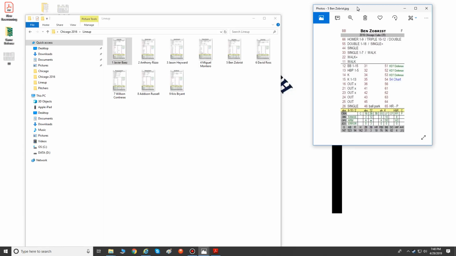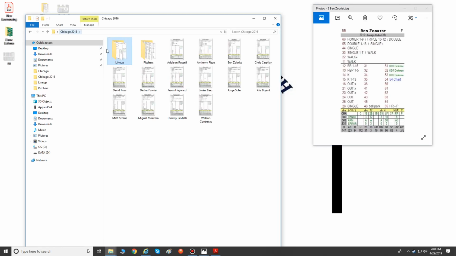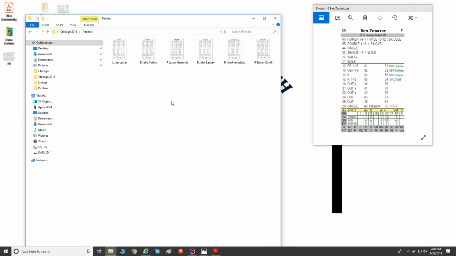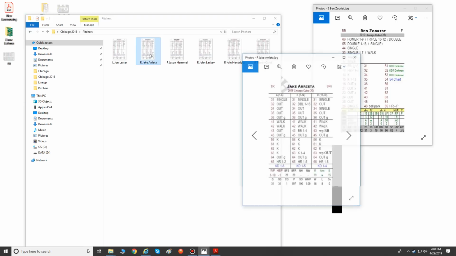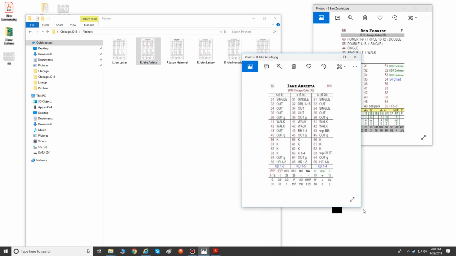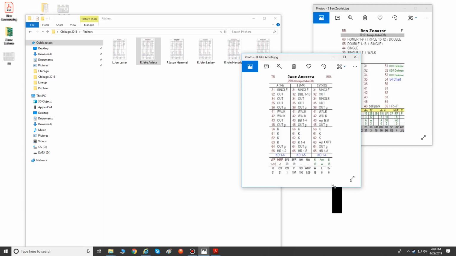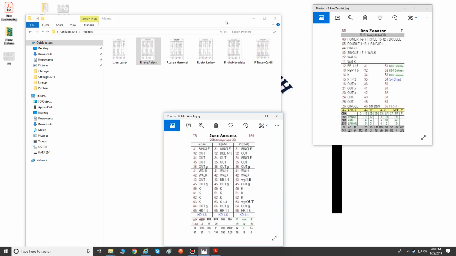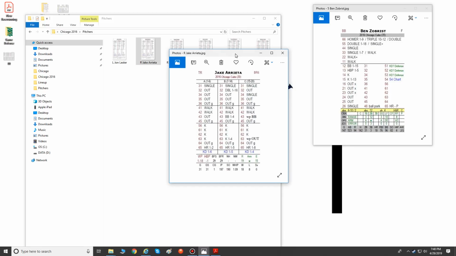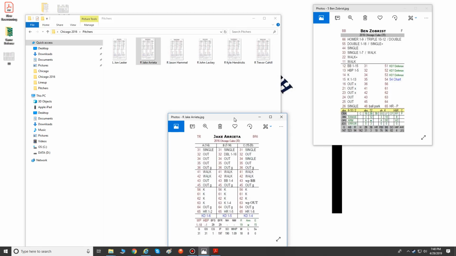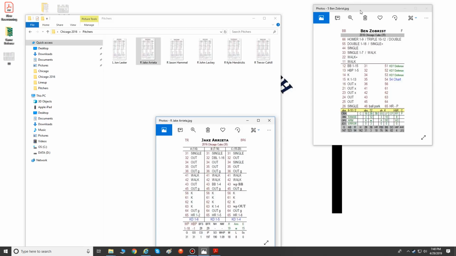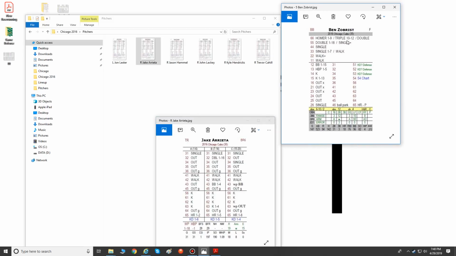So I'm going to have my lineup. And then I'm going to go back to my original folder, go to my pitchers folder, and we'll say Jake Arrieta starting the game. So I got my Jake Arrieta card up and ready to go, and I can just resize it, position it on my screen wherever I want. The Cubs will be batting first since they're in Cleveland, so put them up at the top, right?